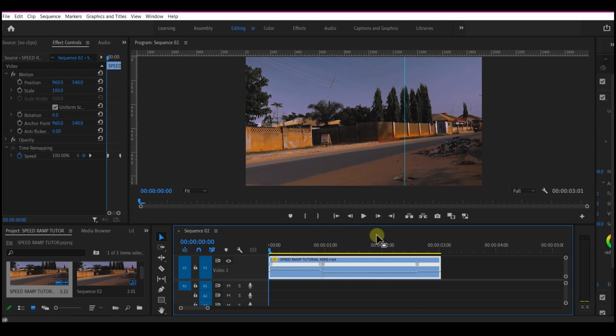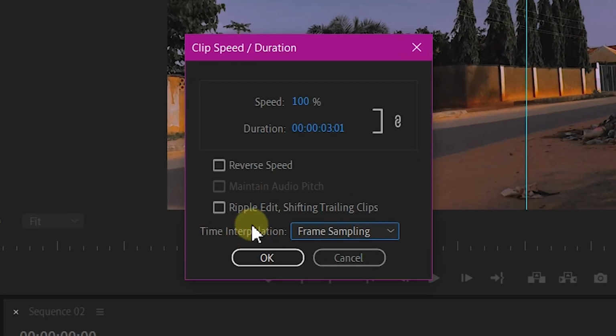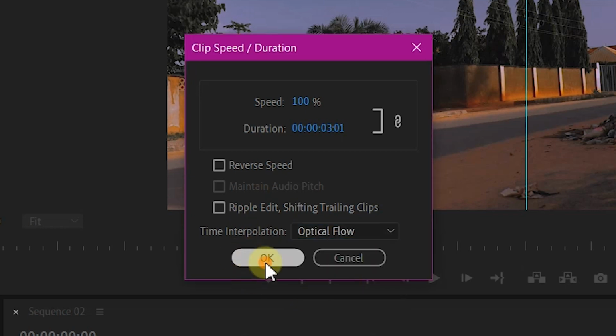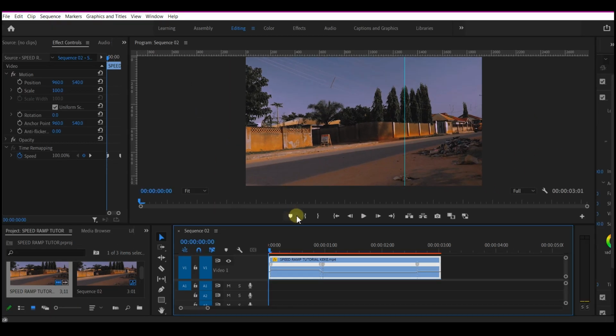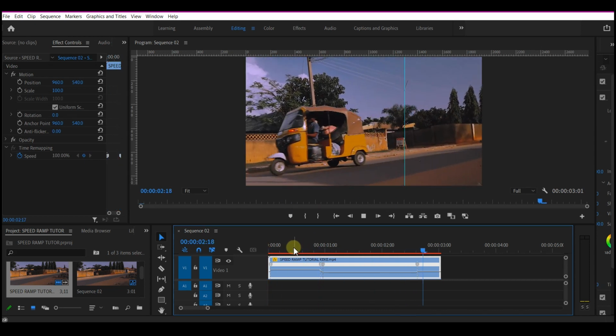To make things play smoothly in Adobe Premiere Pro, right click on your clip, go to speed and duration. On the time interpolation, change this to optical flow, then hit OK. This might slow things down a bit according to your PC power. So if you preview this, you can see that things are playing smoothly.